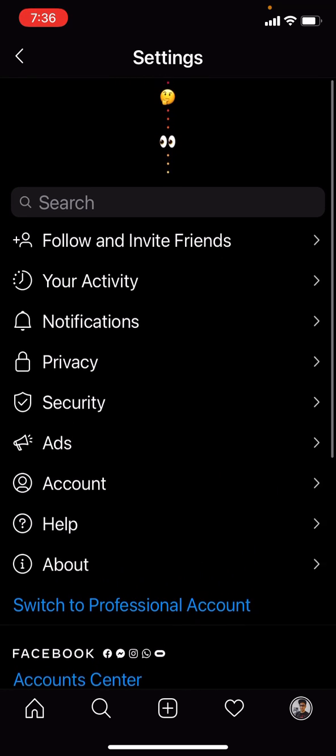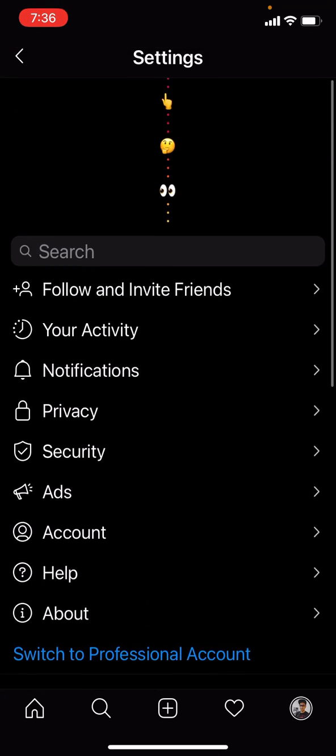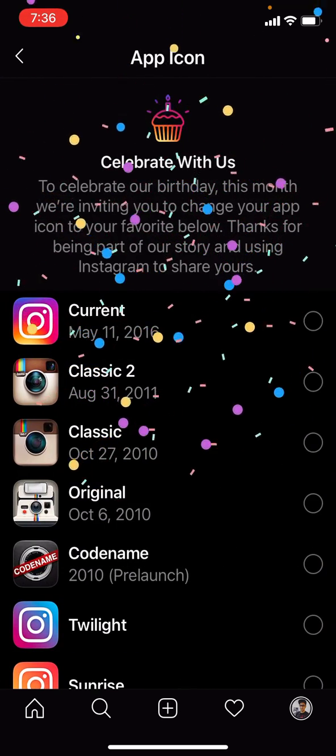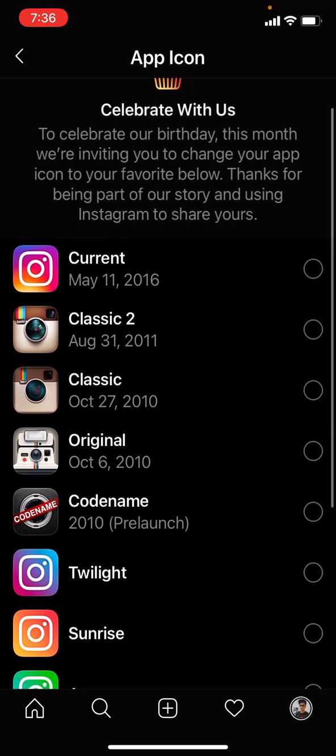You're gonna actually press down, and if you do it once, it's not gonna actually go. So you have to kind of hold it and then pull it down. So it says, celebrate with us on our birthday this month. We're inviting you to change your app icon to your favorite color below. Thank you for being a part of the story and using Instagram to share your photos.